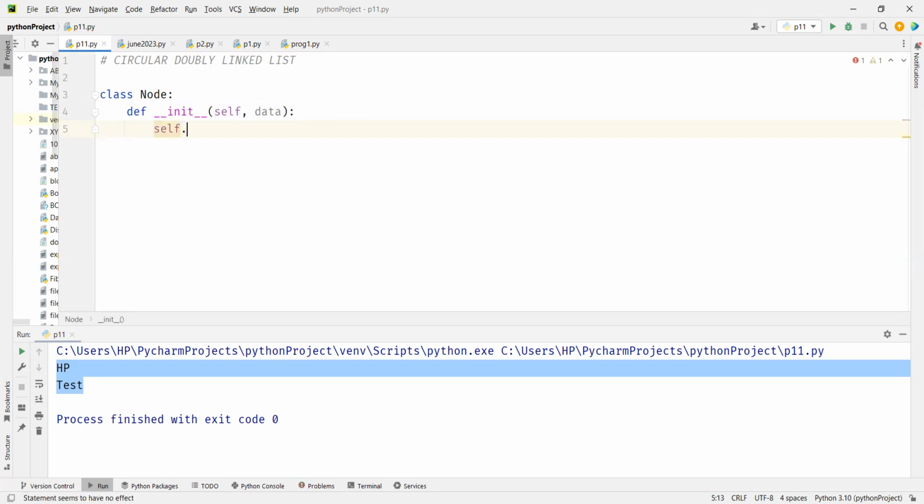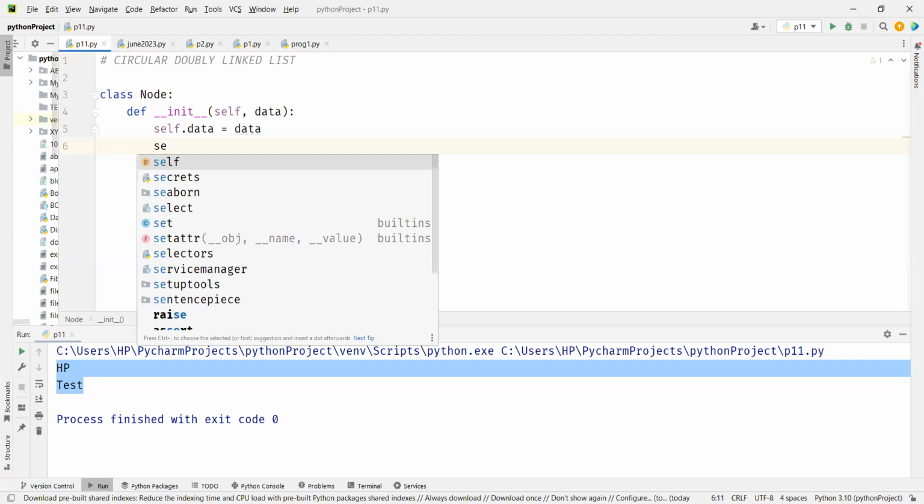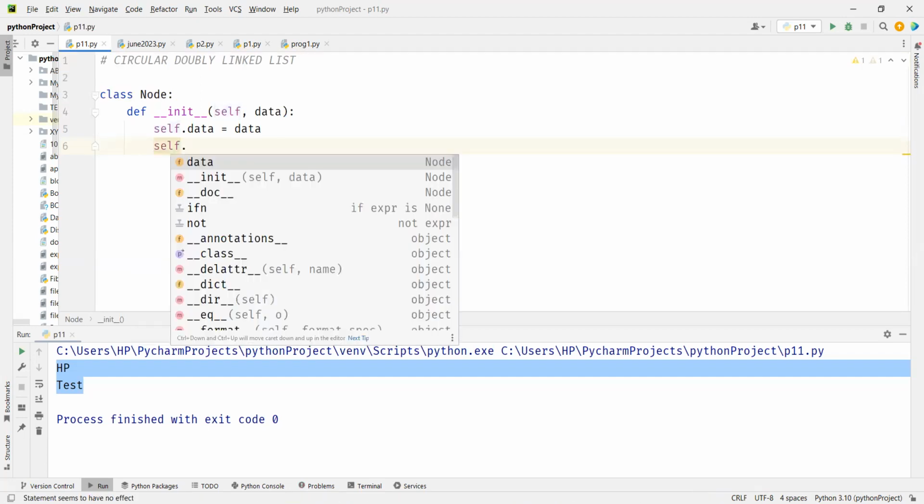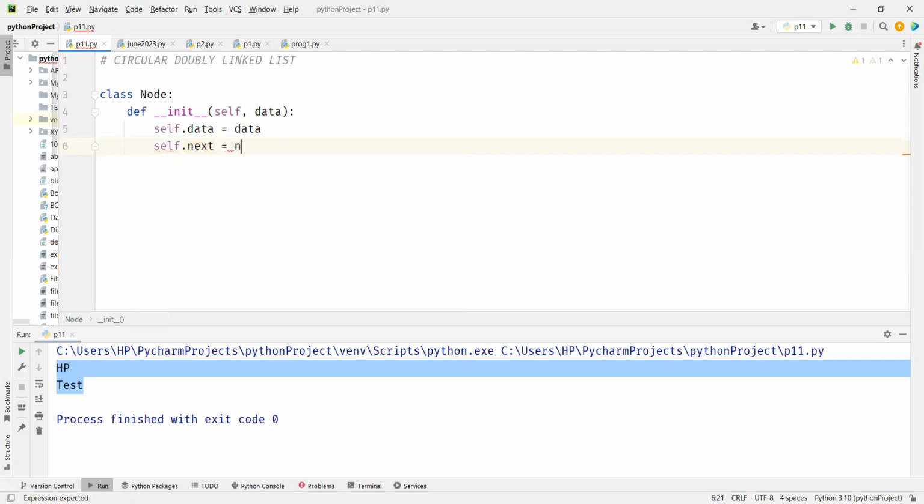So self.data equal to data, self.next will have the link to the next node, and self.prev will have the link to the previous node. Here we'll put None, because when you create a new one, we'll have None here. Okay, so this is a node, and we will create a class later.